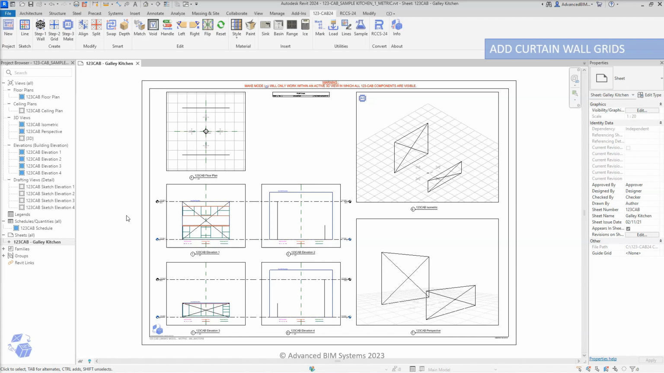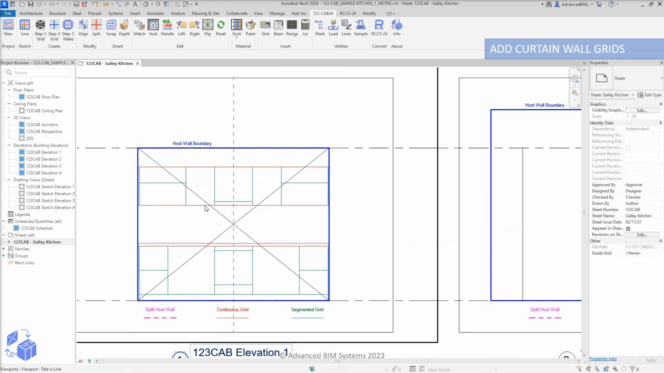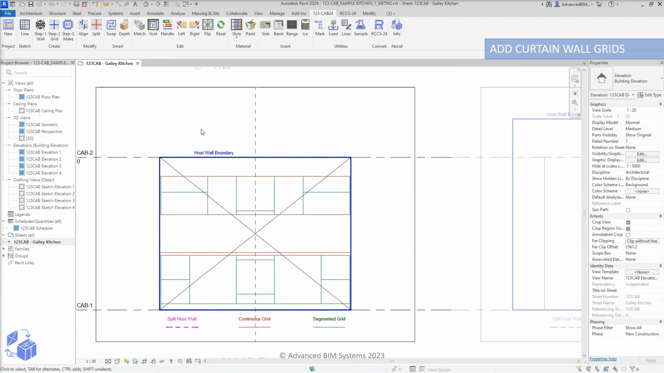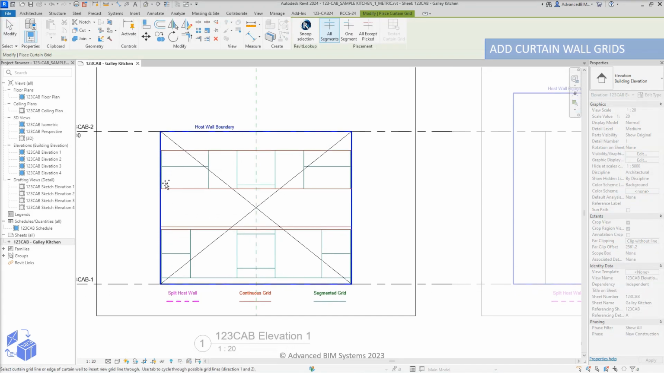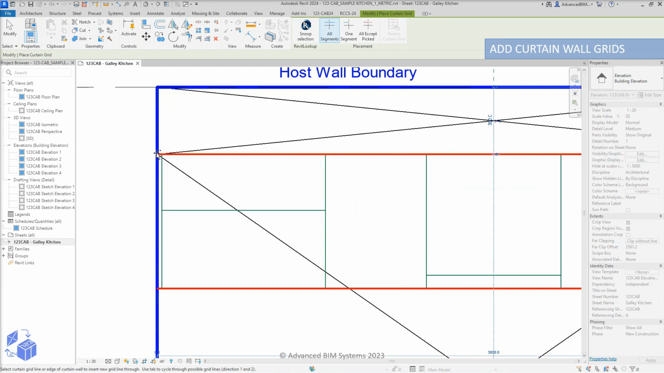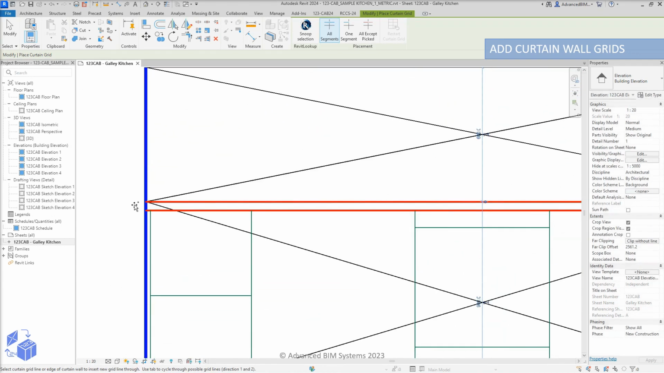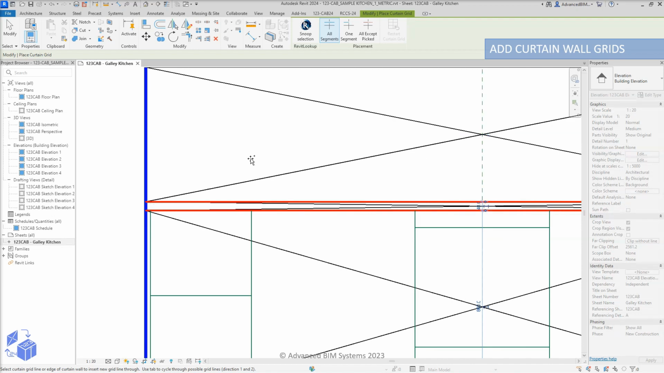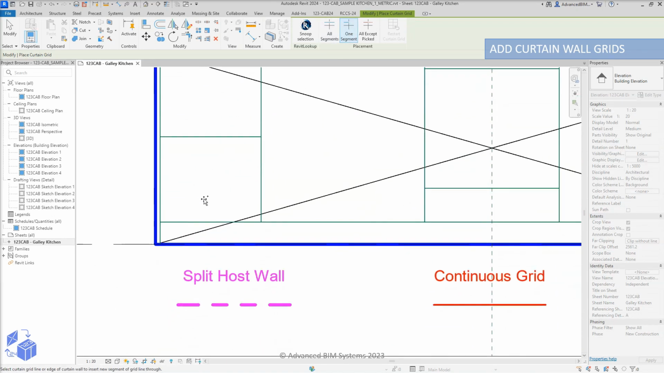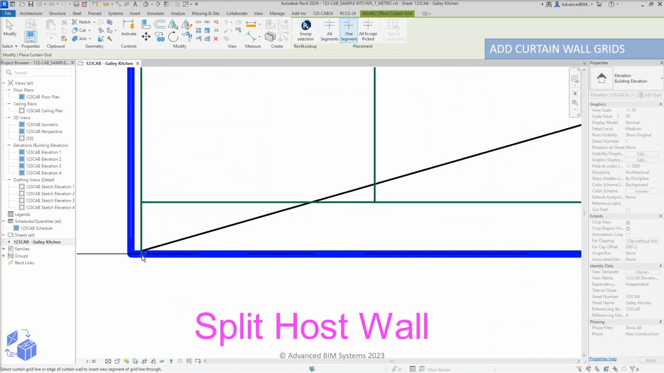Once the host walls have been set up, we can start adding curtain grids to the host walls. You can use the detail lines to snap grids onto or to align the grids onto where needed. Always start by adding the longest, edge-to-edge curtain grids first, followed by the shorter segmented grids, and adding them from the outer cells to the inner cells.